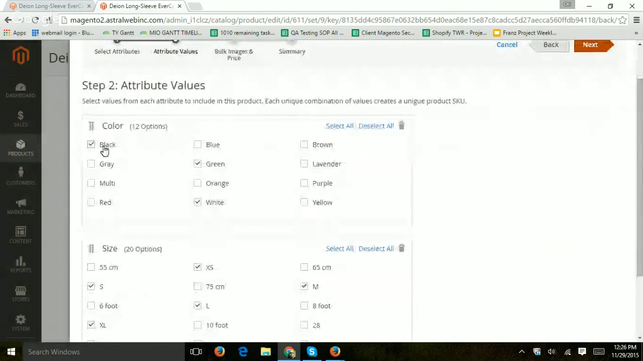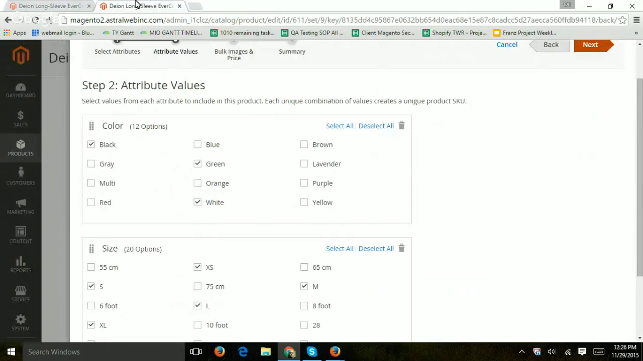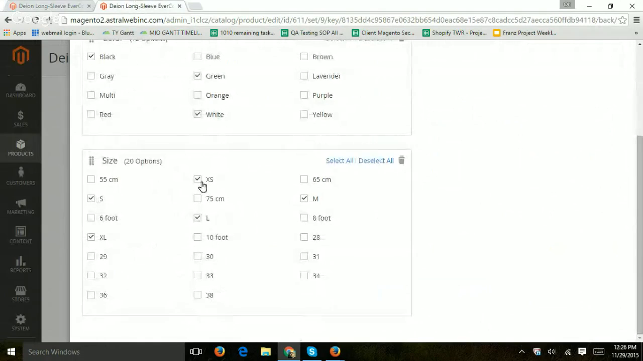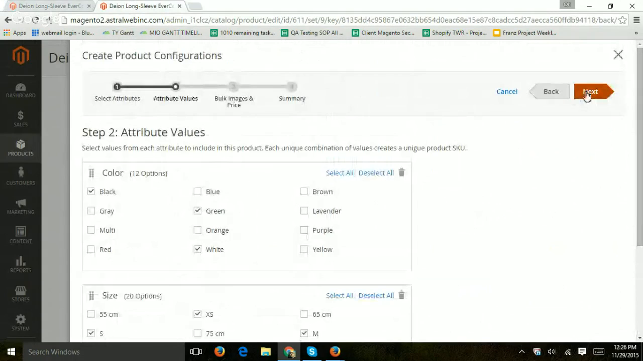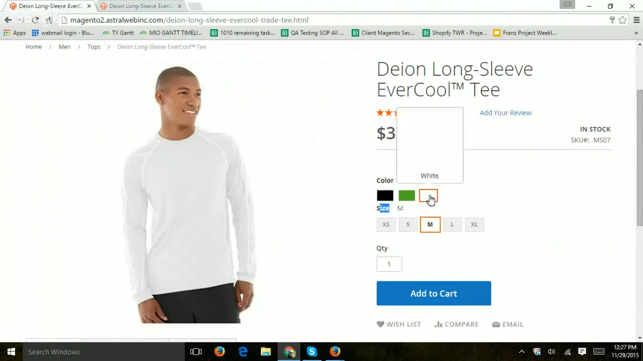So now you're going to select all of the specific values of color and size that we selected. So I have, in this case, black, green, and white, and all of these 5 sizes. So black, green, white, and S, XL, XS, etc. Okay. Next. Now here I can associate, at least for the first setup, how I want it to associate images, price, and stock for each one of these values.